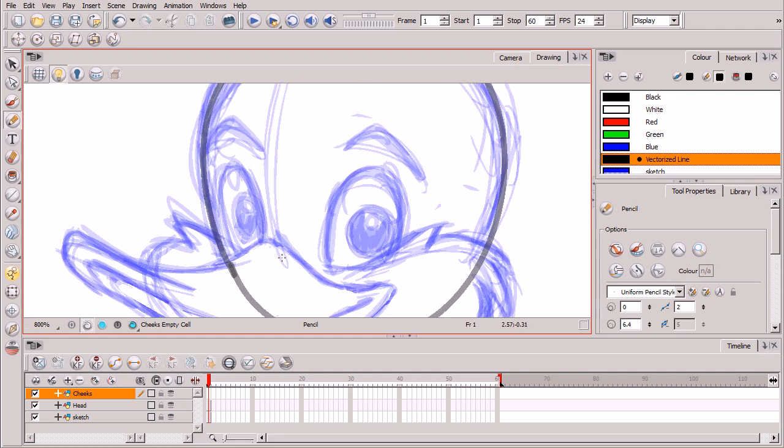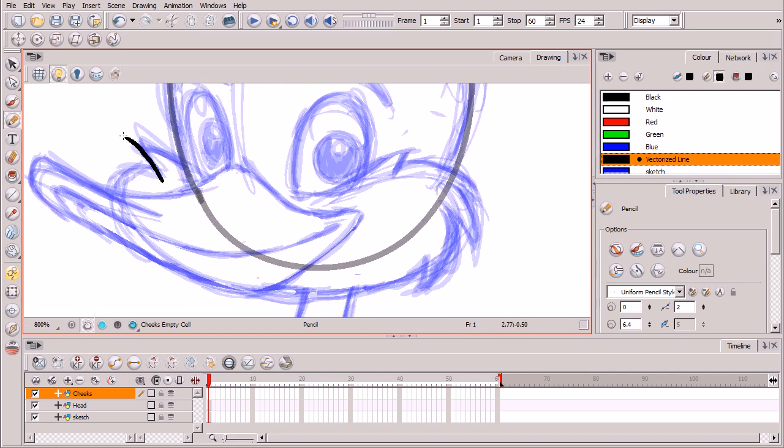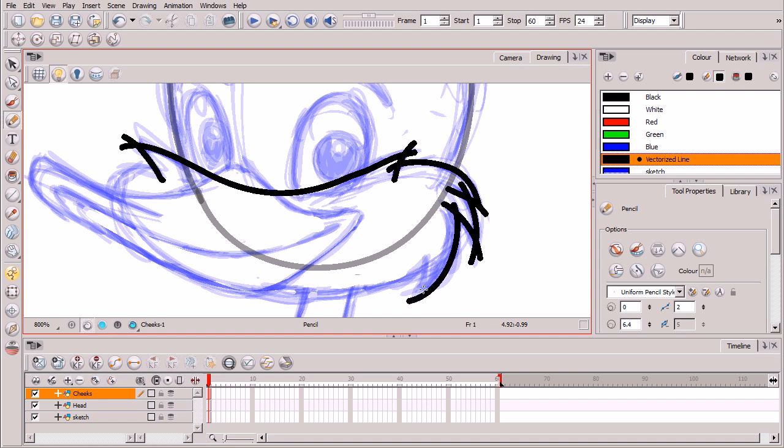Okay, so we'll do the same thing. I'm just zooming in here. And we'll just outline this main piece here. So something kind of like that, just getting those little feathers, trying to match it up to my sketch underneath.